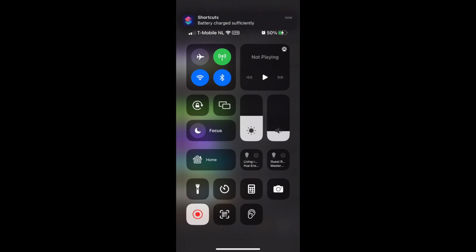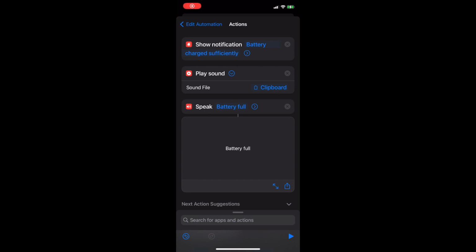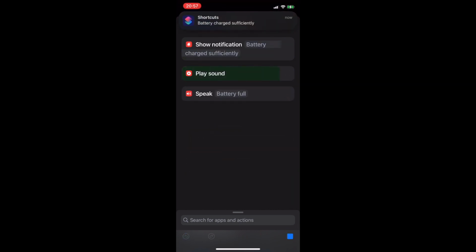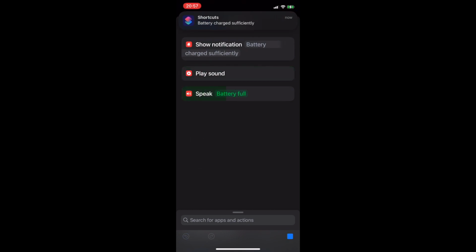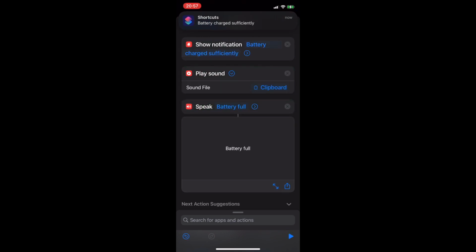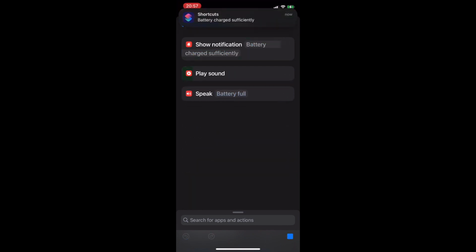I see the notification. For some people, this notification may not be helpful, but there are other options which I really like. Go back to your configuration. Select play sound or speak, "battery full". Battery full. That really helps, right? For example, when the battery is full, it will tell you that the battery is full. Battery full. If the battery is at 50% or 80%, you can configure the message and it will say that the battery is at 80%.